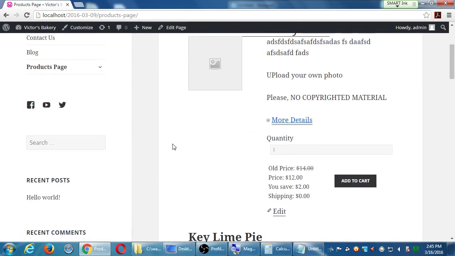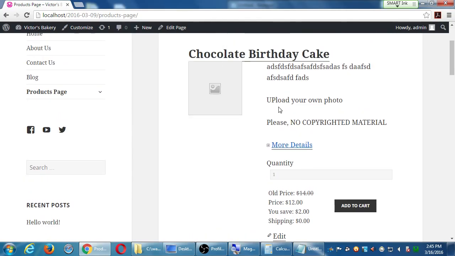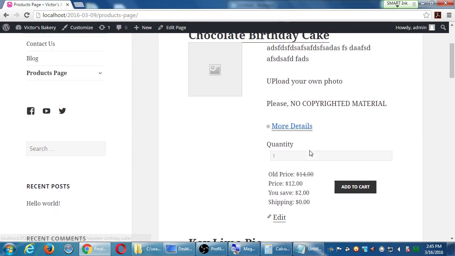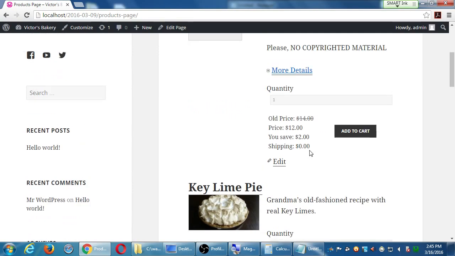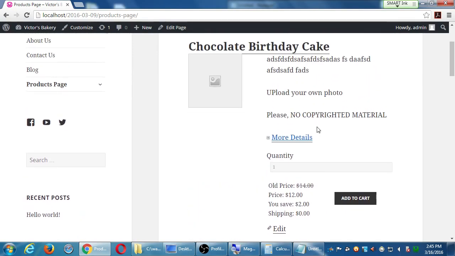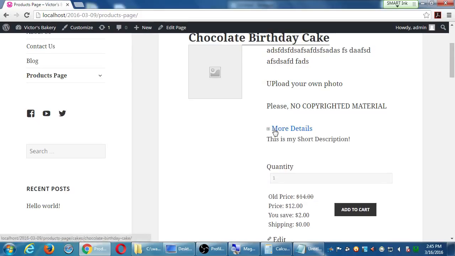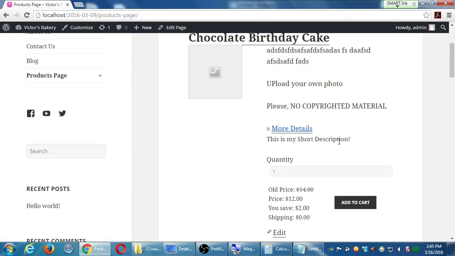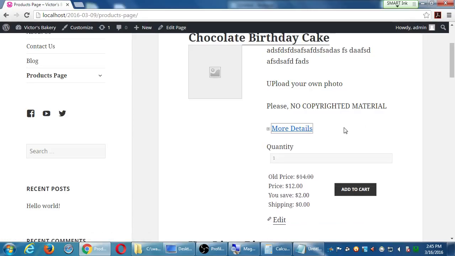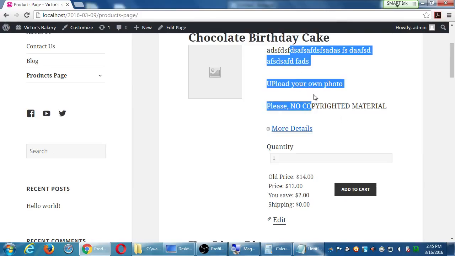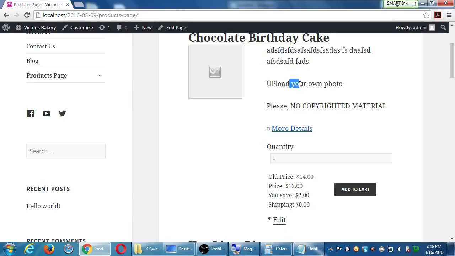One thing I see right away, more details. My key lime pie doesn't have a little box that says more details. What's under more details? Click on that. This is my short description. Oh, I see. In my theme here, the short description shows up here. So I've got the description that I wrote over here. Description, upload your own photo, please no copyrighted material.